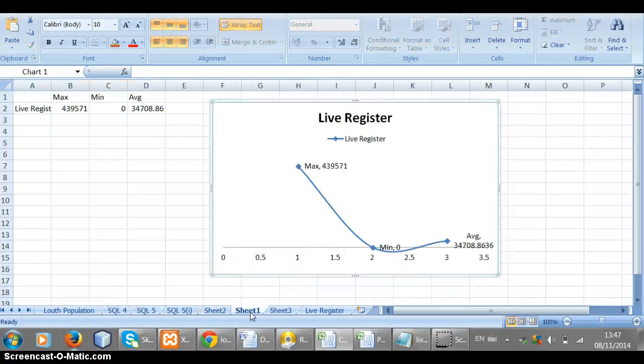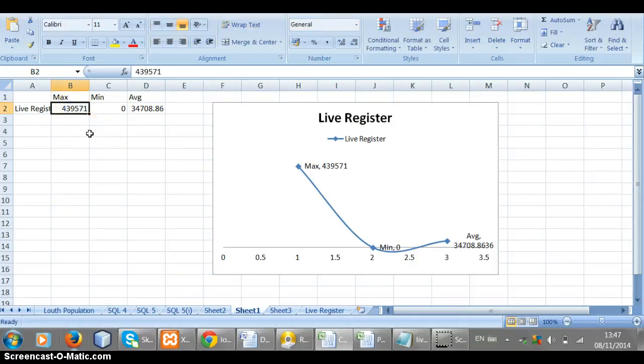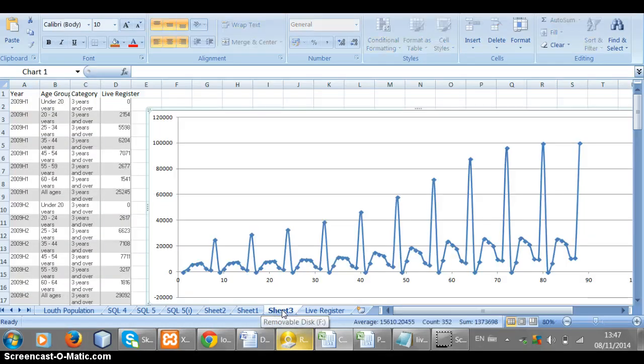Okay, so I've summarized the data for the live register. The max population is 439,571, as you can see here. The minimum value is 0, because there were some years that there was nothing at all. And the average is 34708.8636. That's the average live register.